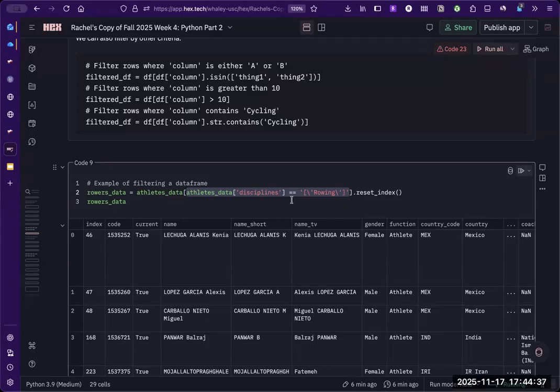Okay. So what we're going to do here is grab specifically our disciplines column. This is the same old way we would refer to our disciplines column, and check if it contains the value rowing. If it contains the value rowing, we're more broadly selecting it from our data frame. So athletes data, brackets, what am I selecting from that data frame? Anything where the discipline is rowing. Okay, that's what I'm doing.